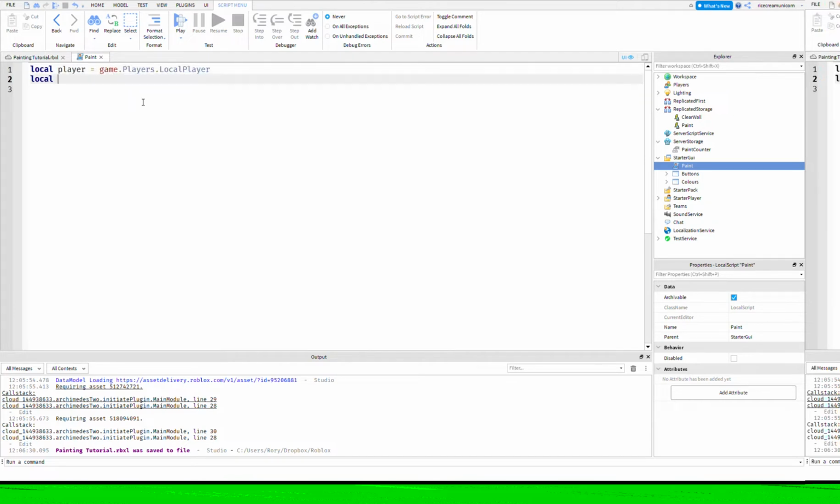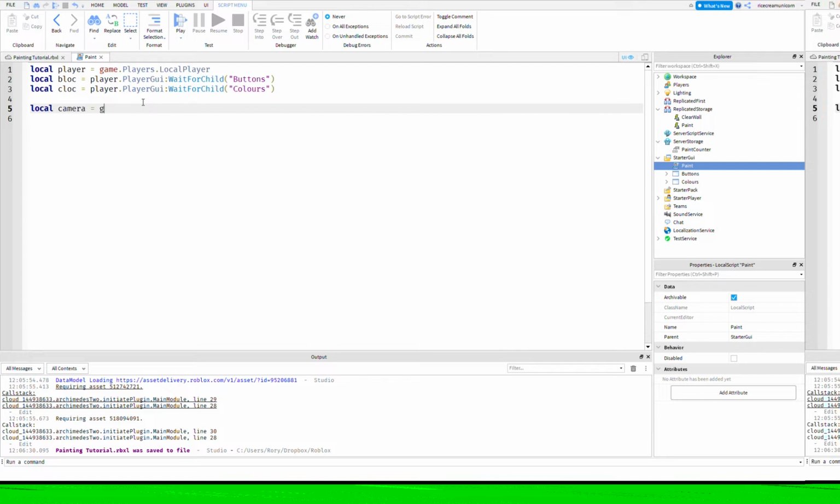We set up some initial variables, so we need to grab the player so we can find the location of our screen GUIs. So that's in this line 2, so player.PlayerGui, then we wait for the child, which is called buttons. And the same again, we're waiting for the colors screen GUI to load before it assigns that variable. We're going to need the camera, the current camera. The next one is the user input service, which we use to determine when the mouse button's been clicked. And we need a run service so we can do like a loop.